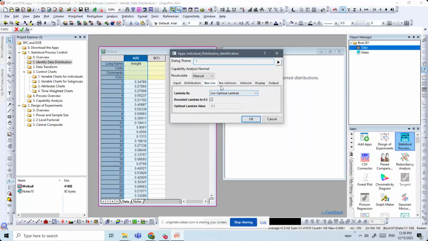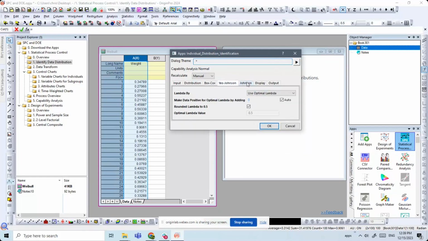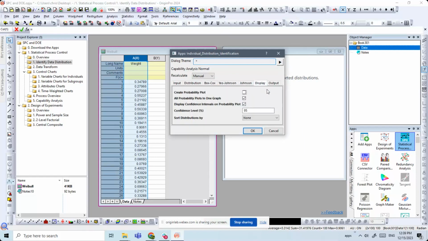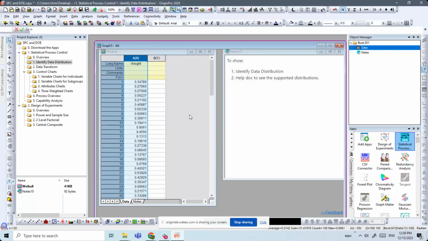So you can do data transformation. After a Box-Cox transformation, you can check whether it follows a normal distribution, and there are 2 other data transformation methods. You can also check the probability plot, and the confidence level. Okay, let's just click OK to see the result.